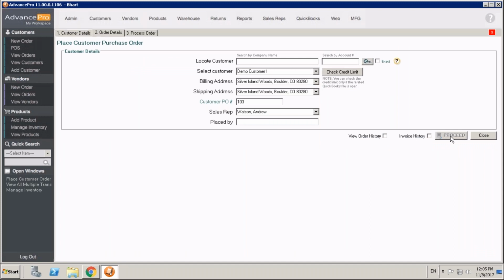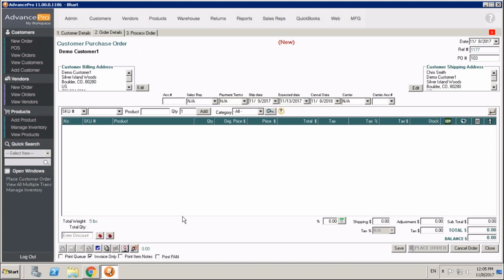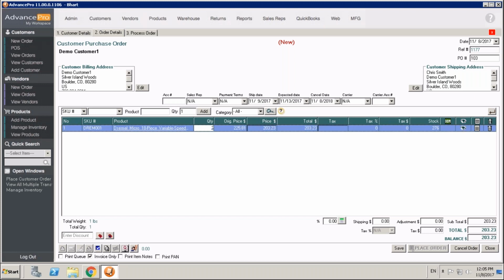We can invoice them immediately, and that's done by checking off invoice only, so we don't have to ship. We'll add our 2 items to this order that we're going to invoice them for. We'll set 2. There we go. Now we can save this, and as soon as we place this order, it will be taken out of stock.